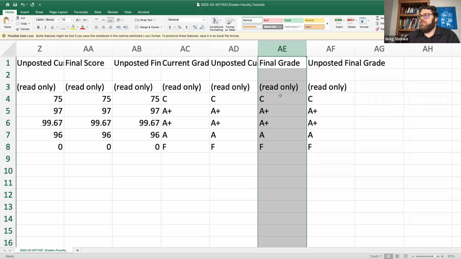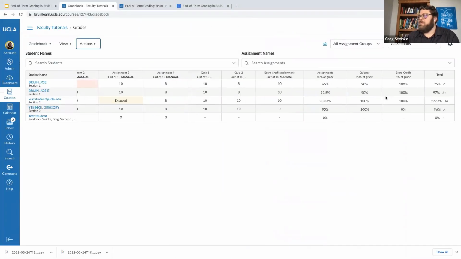So this option where you export a CSV file from your Bruin Learn gradebook, you can check the final grade. Now it's just the final grade column. It's not the unposted final grade. It's not all these other columns. It's just the final grade column here. So compare this, what you have here, with your total Canvas or Bruin Learn final. And if that matches up, you should be good to go.